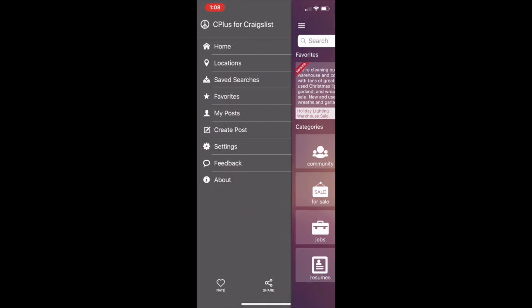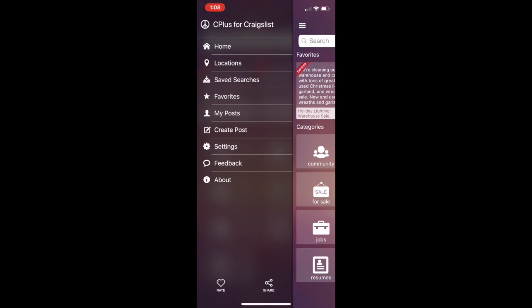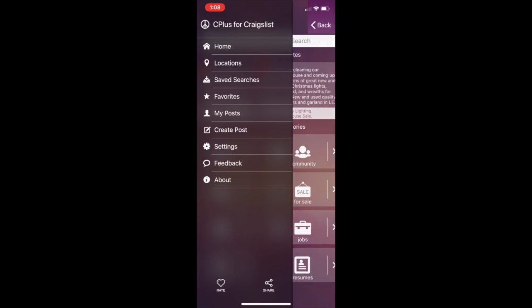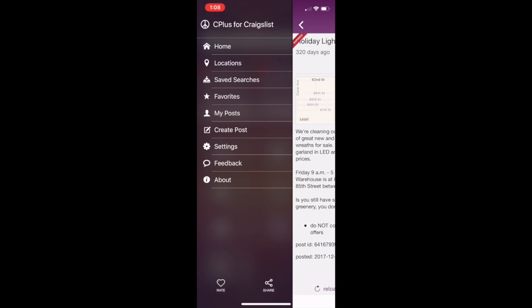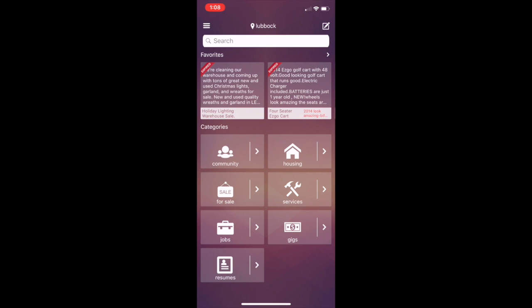We'll hit the top left. You can see the three little arrows on the left, and you can navigate the app that way, see your posts, and see what you favorited. But anyway, we'll just hit home and kill that, and I'll show you guys in the next one.